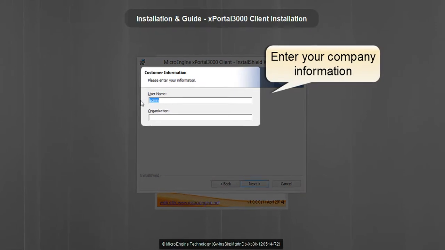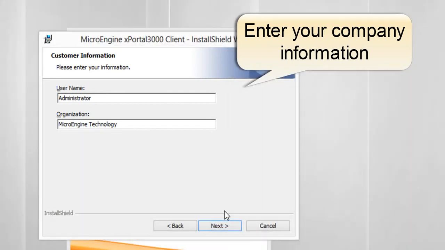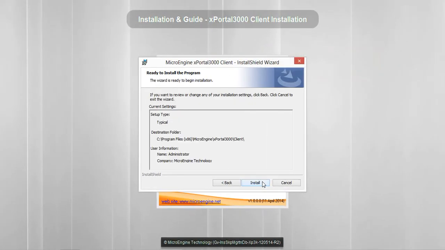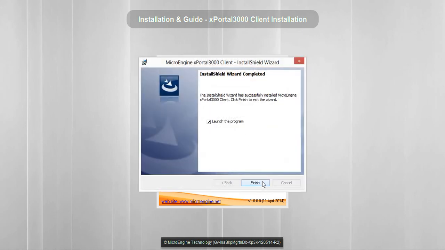Here you may enter your company information. Enter your username and company name. Click Next. Click Install. Click Finish to launch client.